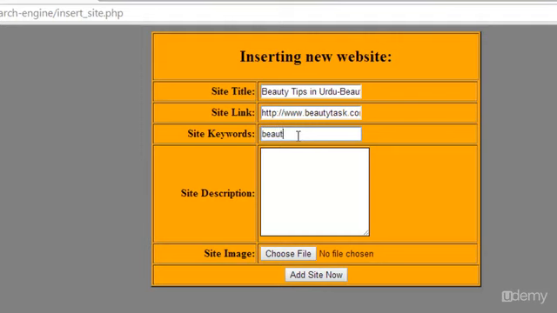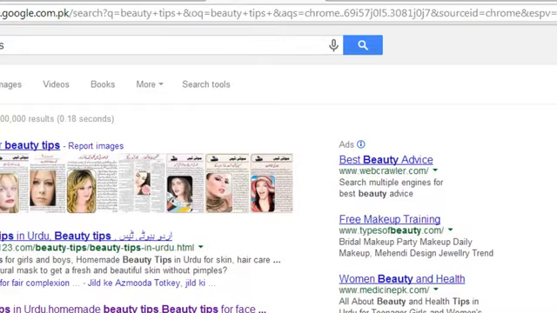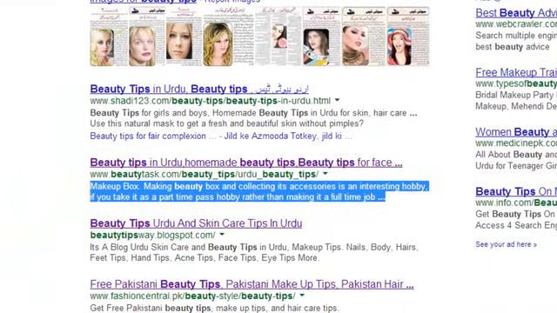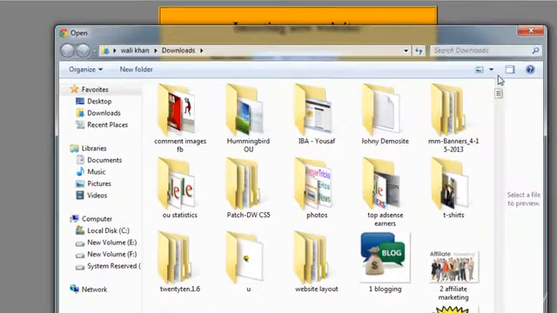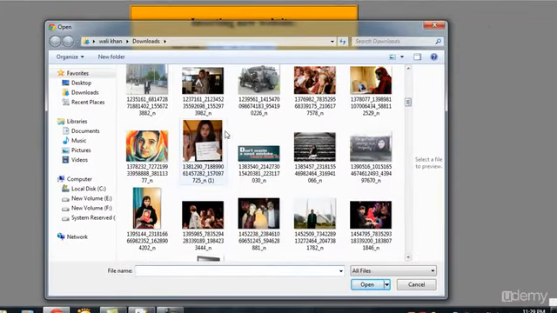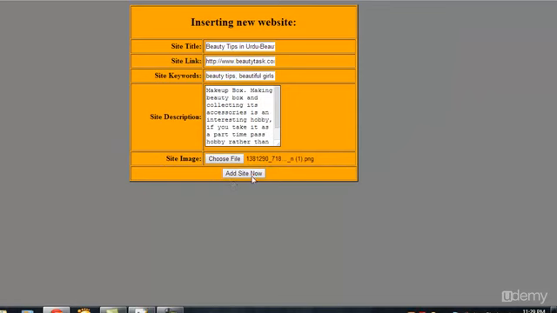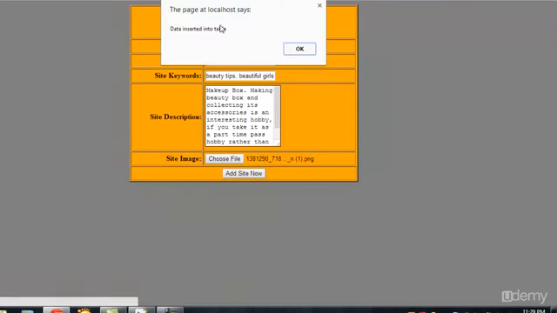And the site keywords will be beauty tips, beautiful girls, beauty on roads, something like that. And the description we will get from Google's page just for testing purpose. Paste it over here. An image I will choose from my computer, just for example, this Selena Gomez. Now when you click insert new site, you are just having this pop-up saying data inserted into table.